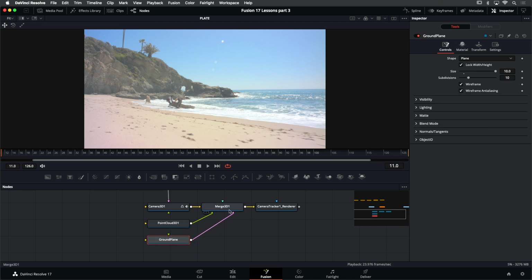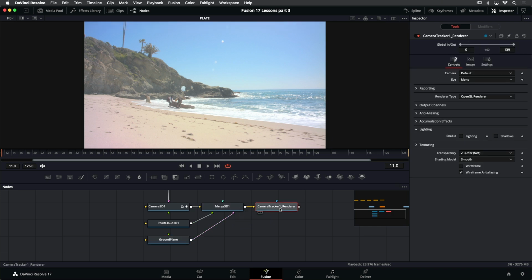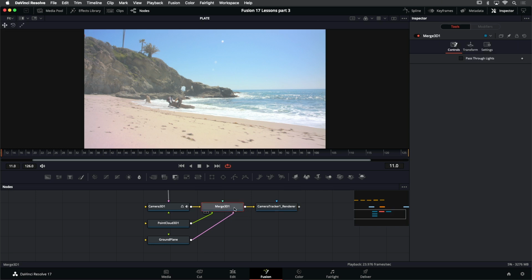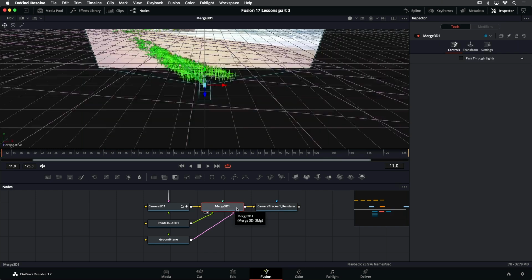Those are all feeding into a merge 3D node, which is a specific node used in the 3D environment to combine 3D objects together. And then we have a camera tracker renderer node. What this will do is render all of the 3D objects using this 3D camera. So when we place a 3D object into this scene, it will match the live action footage perfectly. So let's go ahead and view the 3D scene by clicking on Merge 3D and pressing 2.